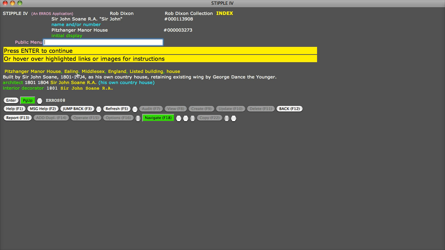Response times for all ERROS applications, including STIPPLE, are almost instant, and do not measurably deteriorate as data volumes expand. All ERROS applications are built to be able to handle enormous amounts of data if required, known in the computer industry as big data. In this demonstration, I was able to switch seamlessly between different types of data without any adverse effect on response times. There are large numbers of records in the STIPPLE database. I only showed you a few of them.